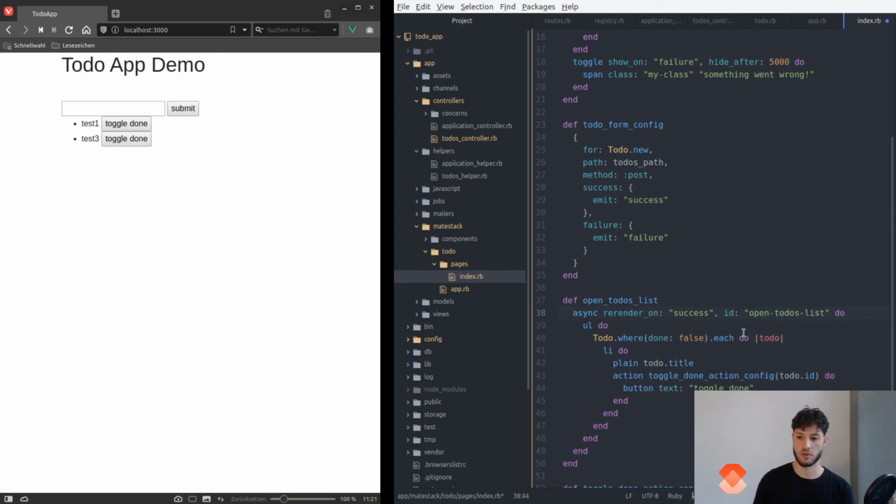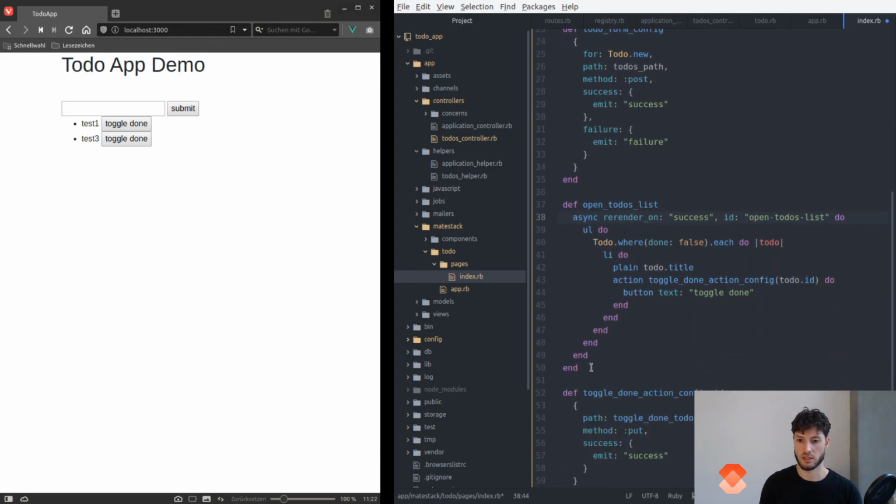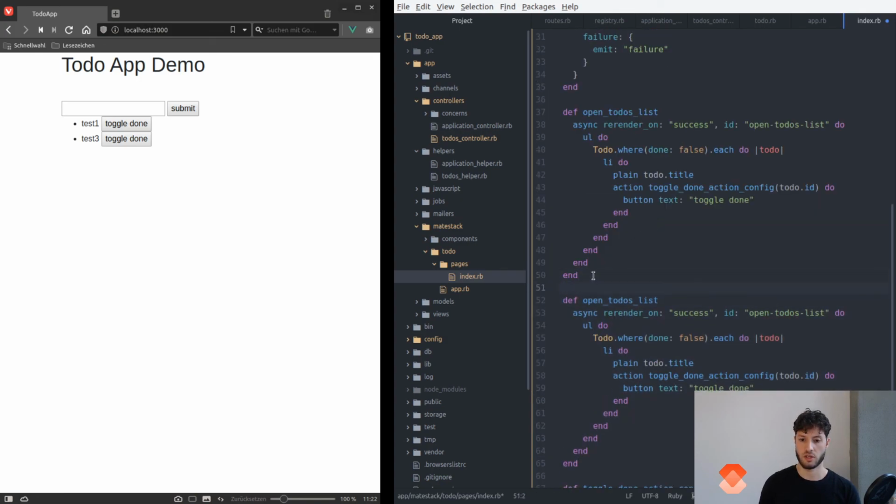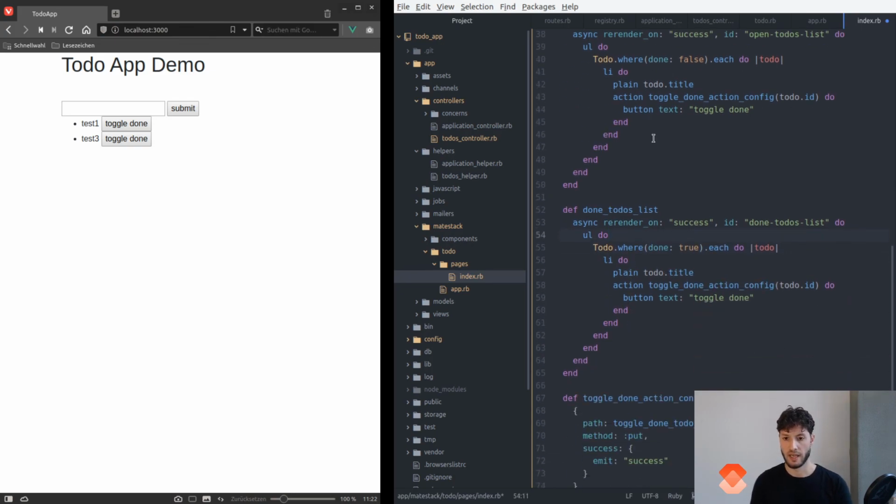Just use a unique ID because I'm going to recreate this async again. So maybe I'm just duplicating that. I'm going to refactor in a bit. So now maybe this is the done to-dos list. So done to-dos list, where done should be true. There you go. And now I have duplicated code here.